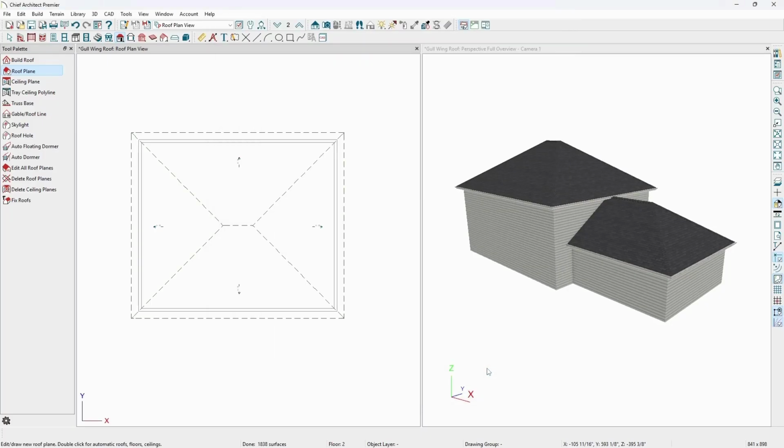The other place to control automatic roof planes is the walls themselves. Walls control how the roofs build over them. In this case, I want to build a Gullwing style roof. To do this, I first need to set the two side walls of my Gullwing roof to be gable walls. To do this, I'm going to click on the left-hand wall, then hold down the Control key, or Command key if you're on a Mac, and click on the right-hand wall.